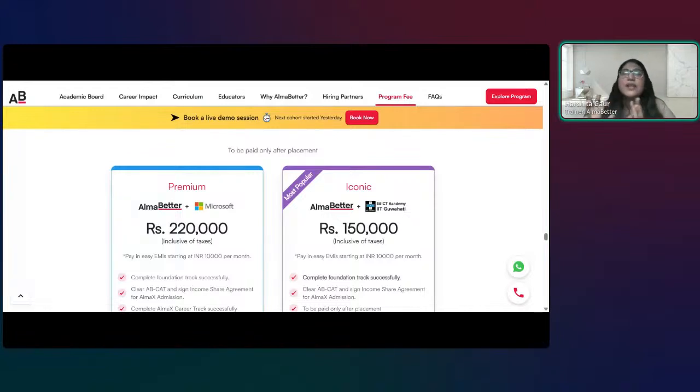So once you get the placement, you have to pay certain charges to us, because it's a guaranteed placement. We are making sure that you are getting into top notch companies. If you choose the premium plan, you have to pay us after placement. You have to pay us 2,20,000. Either you can pay in one shot or you can pay monthly, that is 10,000 for 22 months.